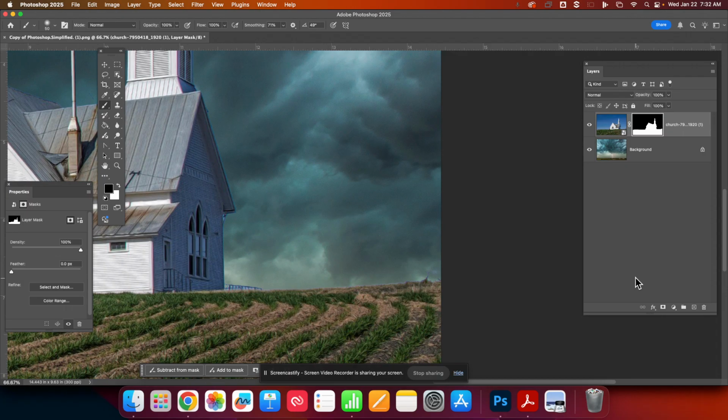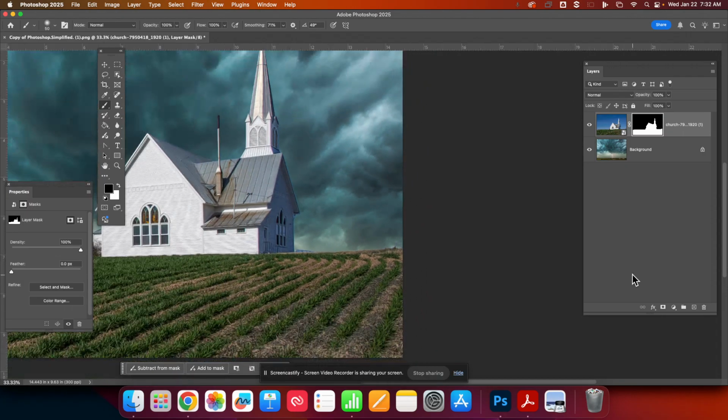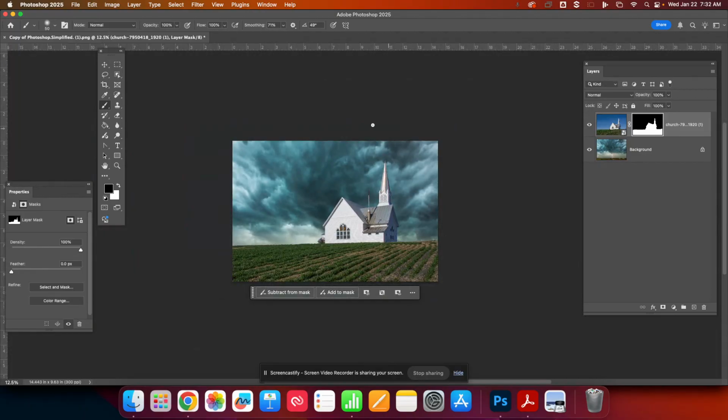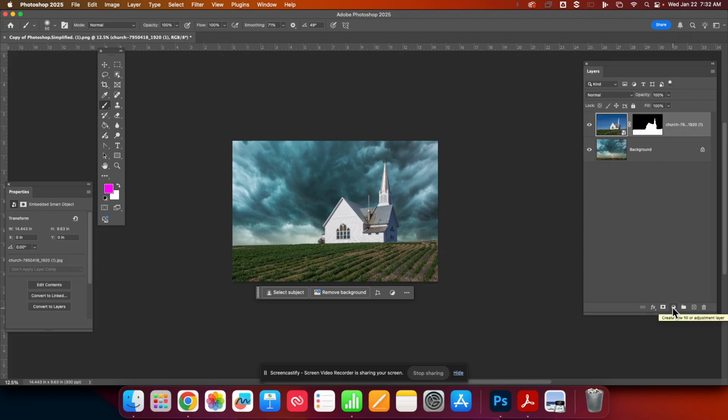Okay, so I'm just going to click and swap it to black. From here, let's say my church is super bright, but my sky is kind of dark and gloomy, and I want it to match. So I'm just going to click on the layer over here to deselect the layer mask, and I'm going to go to my adjustment layer. I'm going to click here, and I can either do black and white, or I could do vibrance. Let's try vibrance.